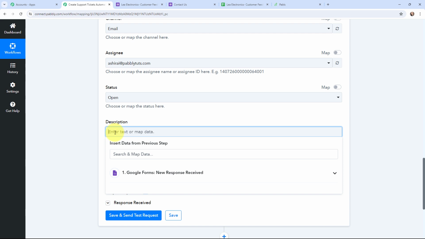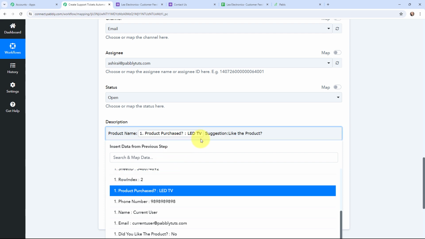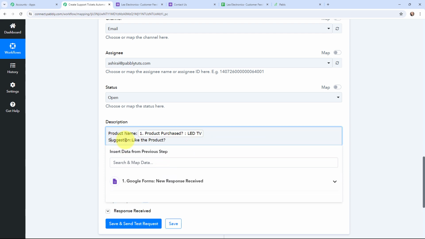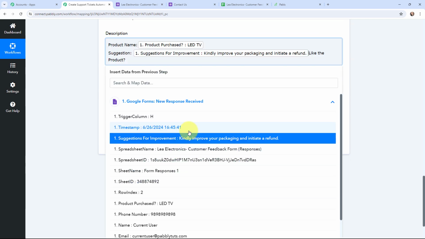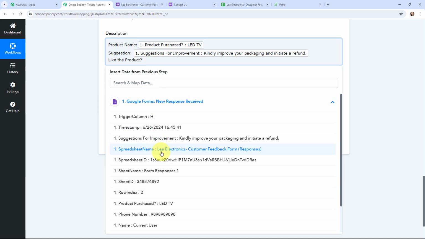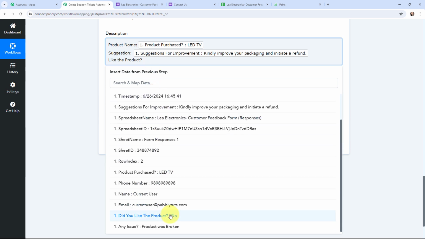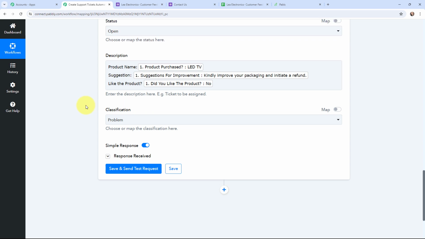So here moving to the description. So the description will consist of product name. So firstly, I'm going to map the product name, that was LED TV. After doing that, I'm going to map the suggestion that was given. So over here, I'm going to map the suggestion, that was this. And now I'm going to map the question of whether you like the product or not. So over here, it will be no as per the response received, and the classification will be of problem.